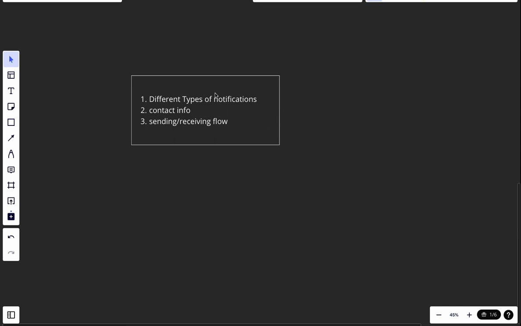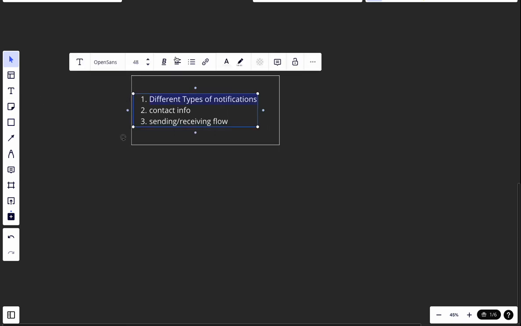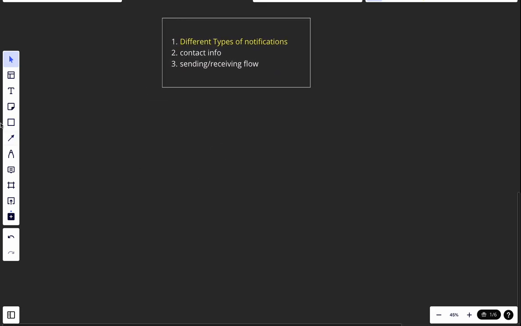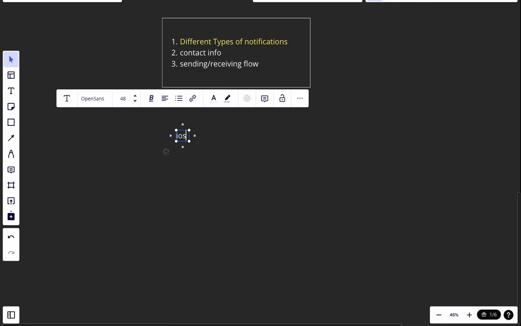Okay, let's start with the different types of notification. Mainly, I guess, 3 types. No, 4 types. We have the iOS push notification, the Android push notification, the SMS push notification, and the email push notification. Let's start with the iOS push notification.